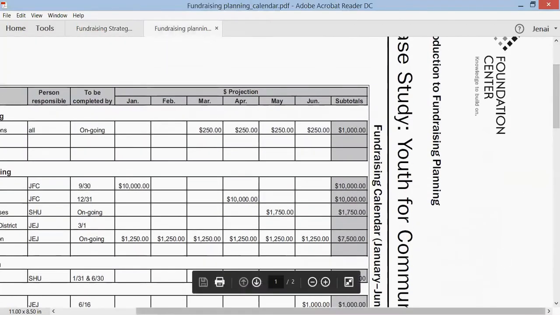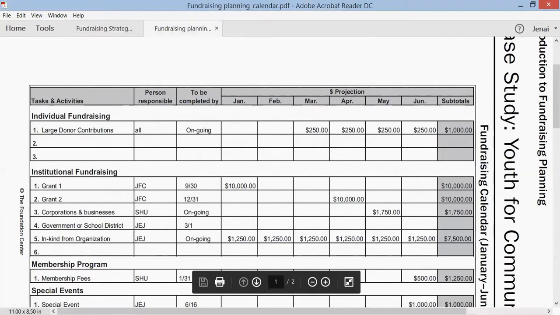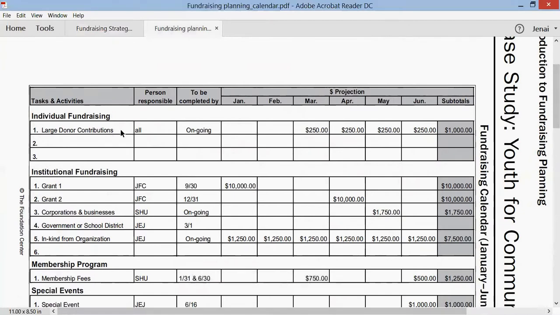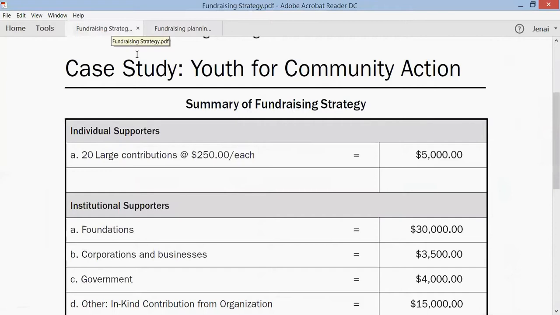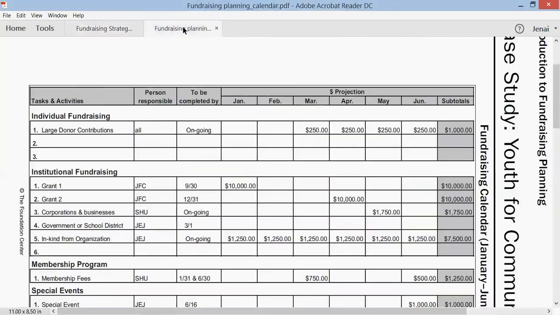So let's go to the top and look at the planning calendar that they have. Notice that the large donor task and activities correspond to the large contributions or the large donors here. The large donors on the fundraising strategy total $5,000. So let's see how they're going to raise it. Let's go back to the fundraising calendar.